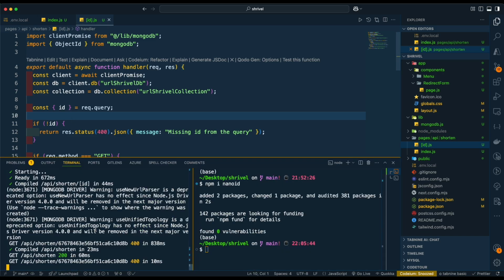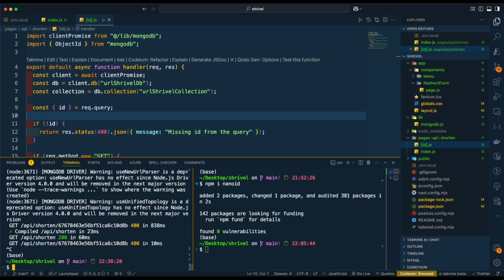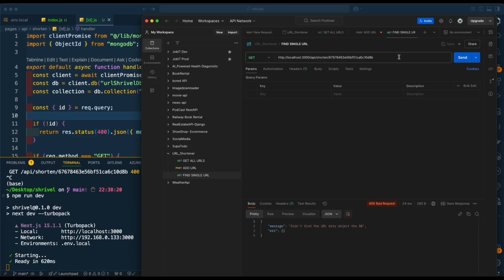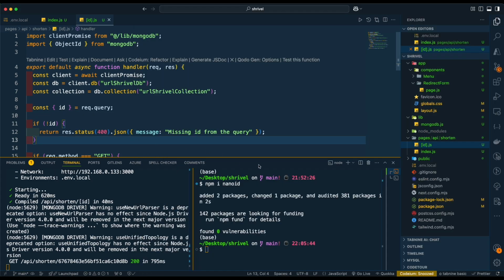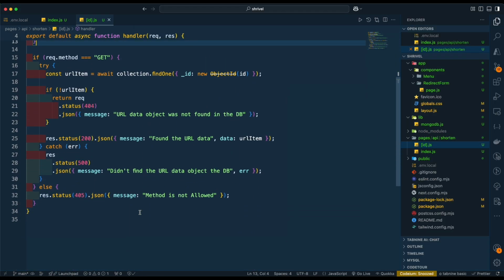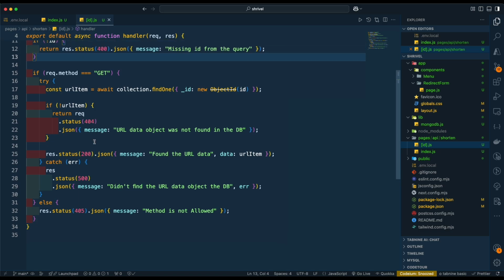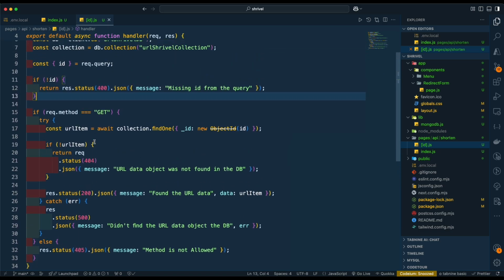So go ahead and stop this. Come back over here and then try to find that object. So now we find the object. So it was an issue of allocating the right HTTP status codes. Okay, so other than that, we are good to go.